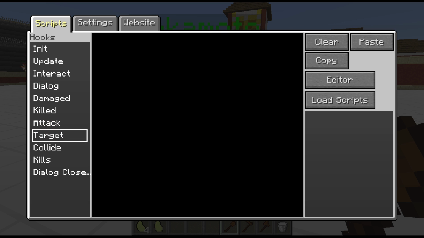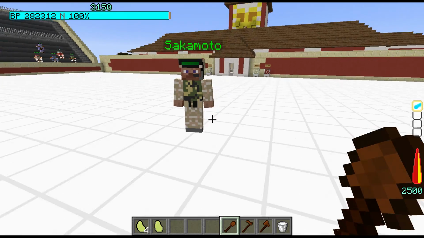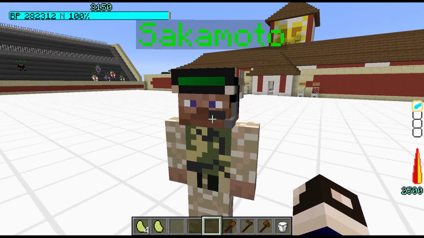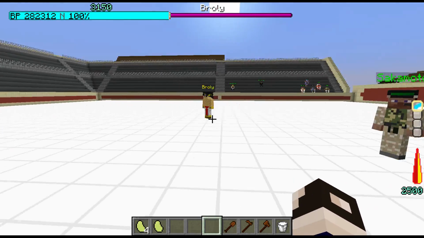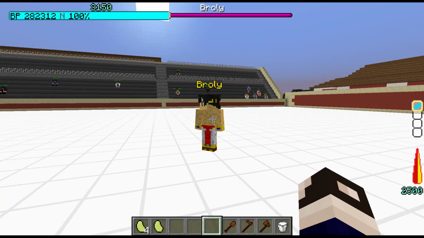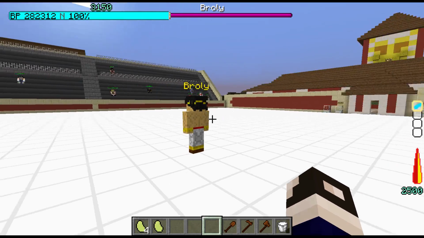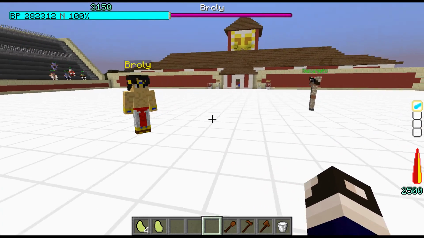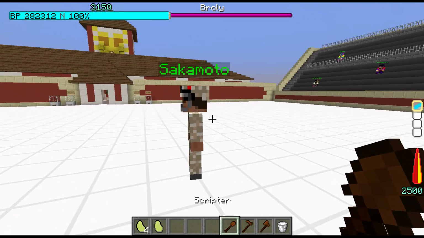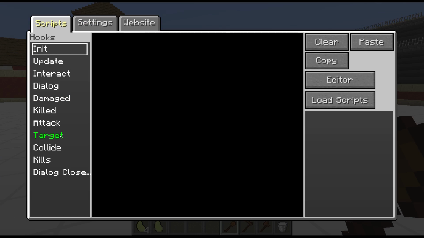And then target is whenever they gain a target, which is different than attack, because attack means that they're actually committing to an attack. Target could mean that if I'm over here and I just punch him, he's gonna look at me. That looking at me is him targeting me. So that's if you wanna do something before they attack, but when they target you. Collide is when it collides with something, bumps into something.